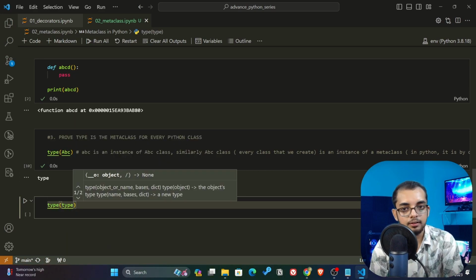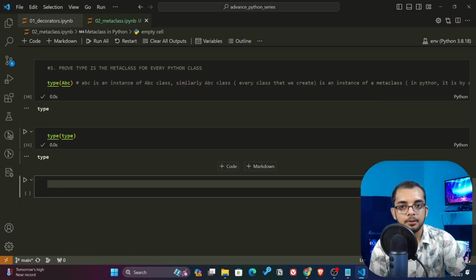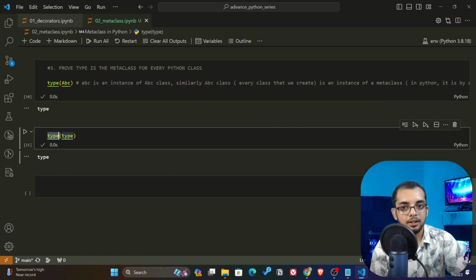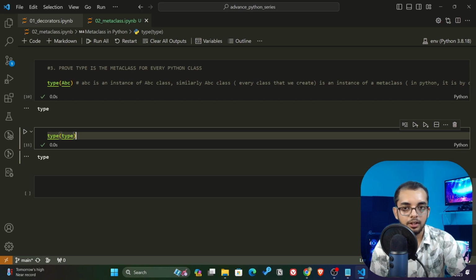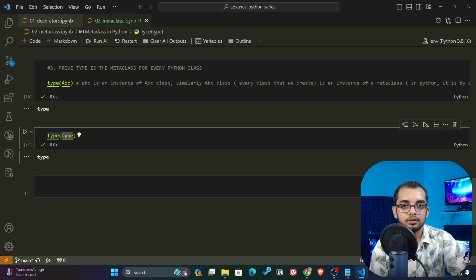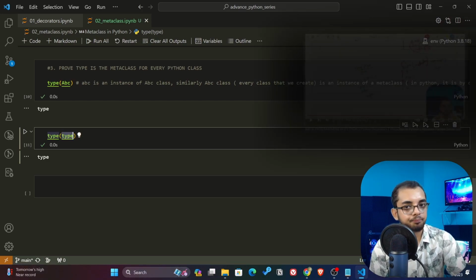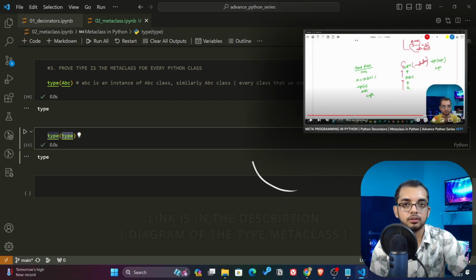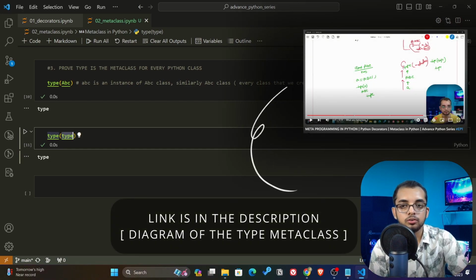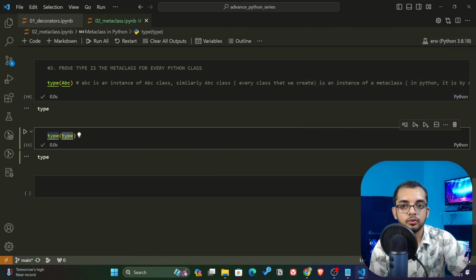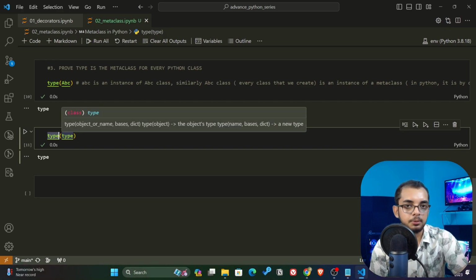Now the same thing, if I check the type of type, it's funny, let's see, again we are getting type. That means type itself is a metaclass of the type class, right? If you follow the same diagram, go to the first video of this playlist. How this is happening, we're not going deeper because that is not our task here. So this is why type is a metaclass for every class that we create in Python, right?